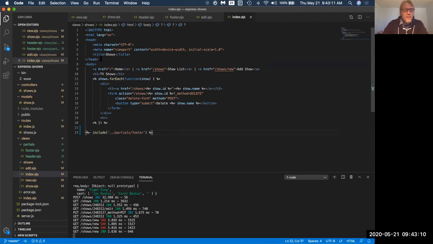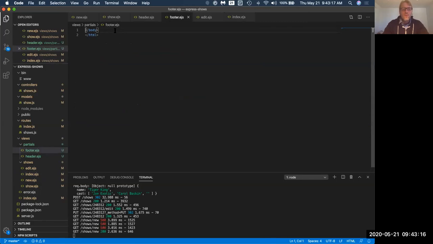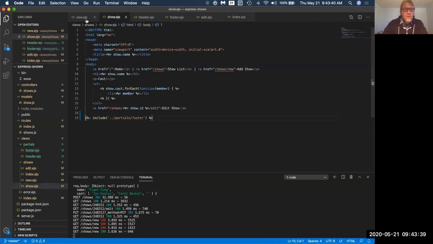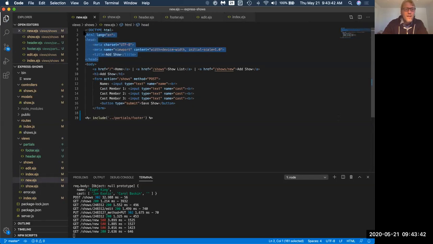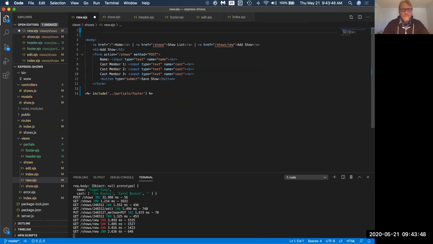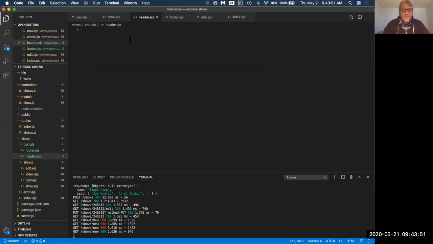So as far as the footer is concerned, one of the things that you can do now is if you wanted to include some front-end JavaScript, now you can just do that. And now it's in every single page, which is kind of cool. So that's the advantage of having that footer in there. But now let's take care of the header. That's the big one. You can just choose some random one. I'm going to choose new and just going to copy. Actually, I'm going to cut out the head there and paste that into header EJS.